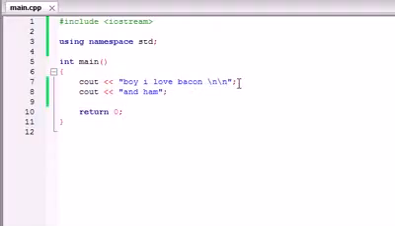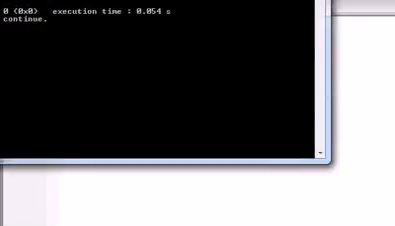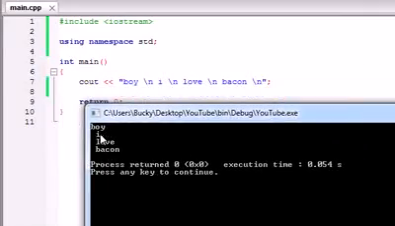And one other thing I can show you is if you do cout and the insertion operator, you can do things like this. Boy, new line, I, new line, love, new line, bacon, new line. So you're not only limited to one new line per statement. You can have multiple new lines in a single statement. So now it says boy, I love bacon, each on its own line. Pretty cool, huh?